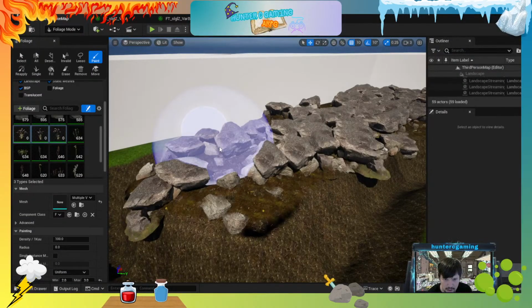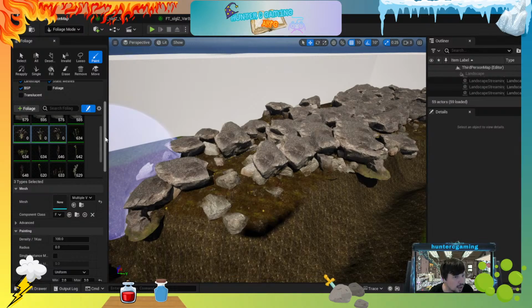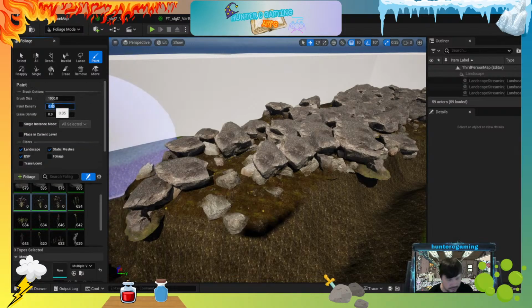All right, now let's up our paint density to full, so we just paint them densely across the edge. And as we do this, let's watch our FPS. Okay, so paint density 1, brush size 100.